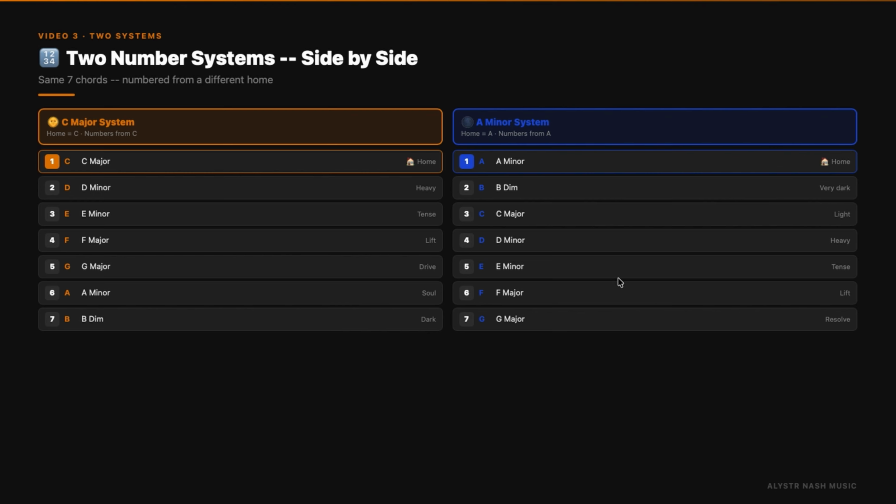In the A minor system, the 1 will be A, the 2 will be B, 3 will be, the 4 will be, the 5 will be, 6, 7, sorry, back to the 1. So 1, 2, 3, 4, 5, 6, 7, back to the 1.